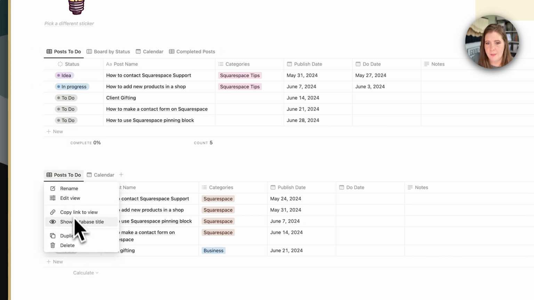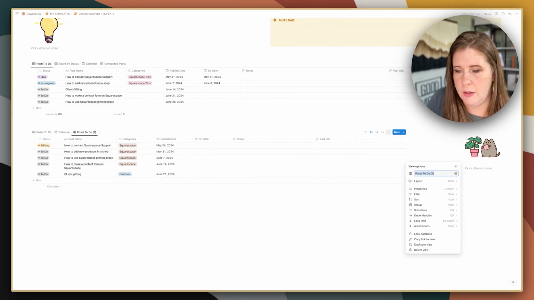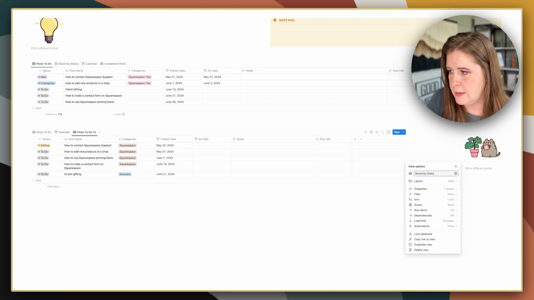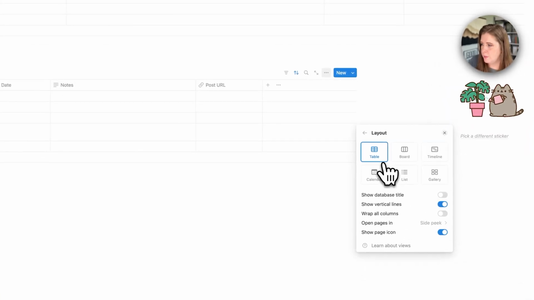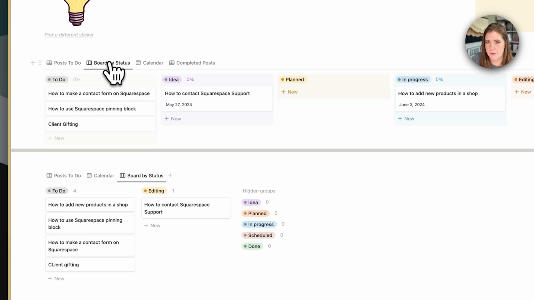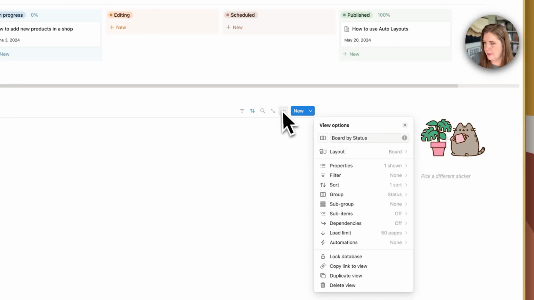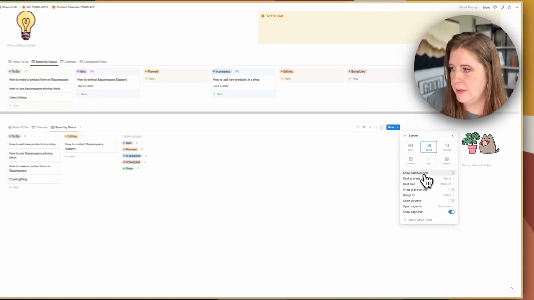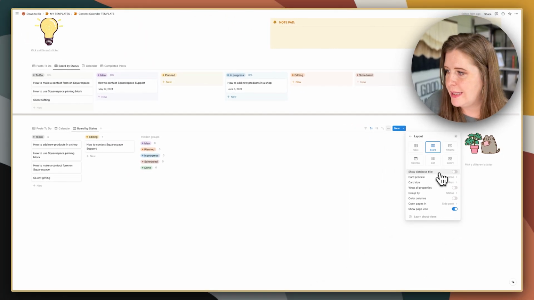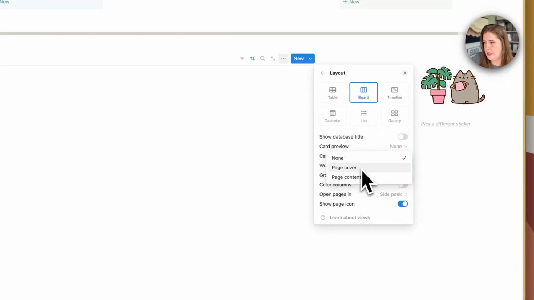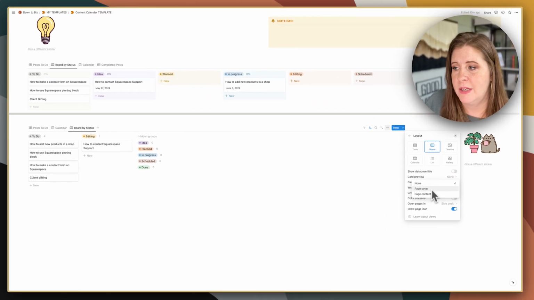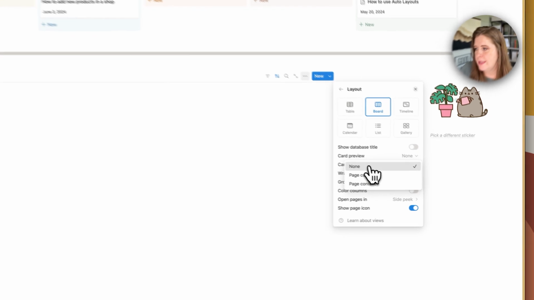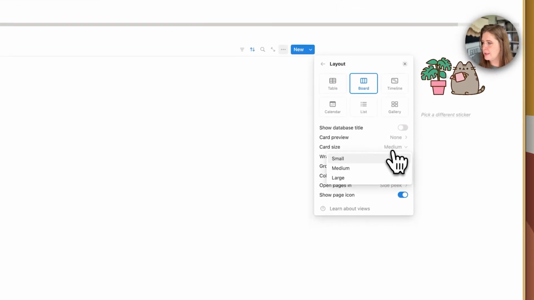Okay, so let's go back to the table view, and on the post to do, I'm going to duplicate that. This one I'm going to call board by status, and under layout, we're going to change it to board. So this is going to get us closer to this view right here. So if I click the ellipsis, go back into the settings here, we want to make sure the title is hidden because it's a little cleaner to look at that way. Card preview, none, but if you wanted, you could change that to the page cover or the page content if you want to. I think it's cleaner to look at it without it. You can change the card size.